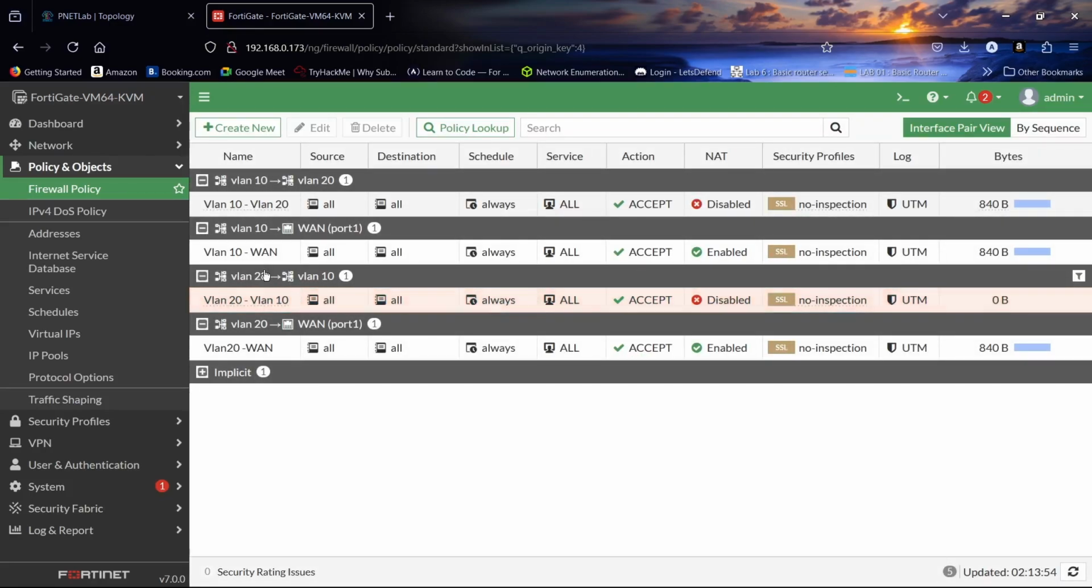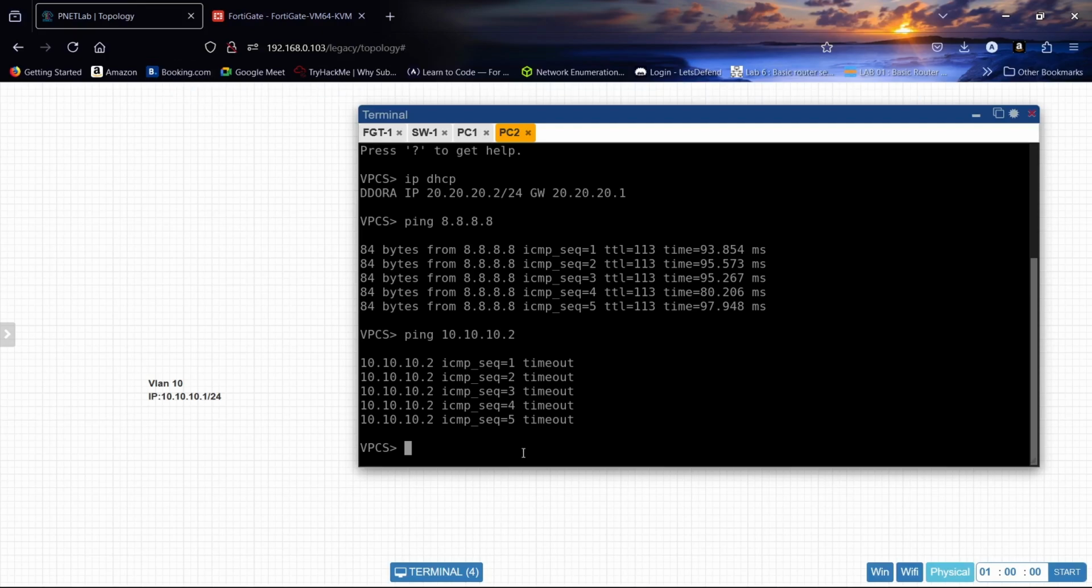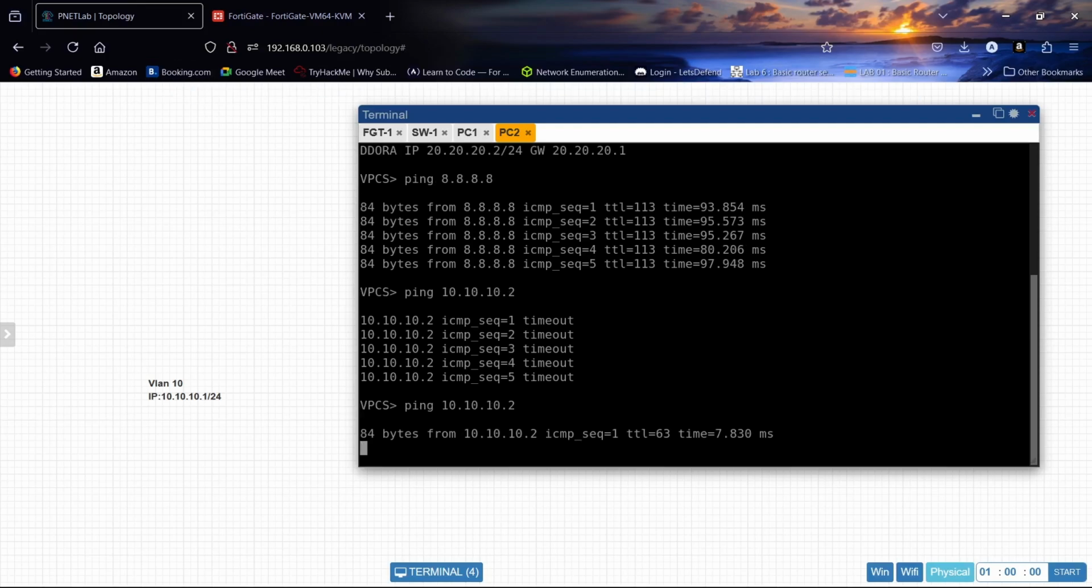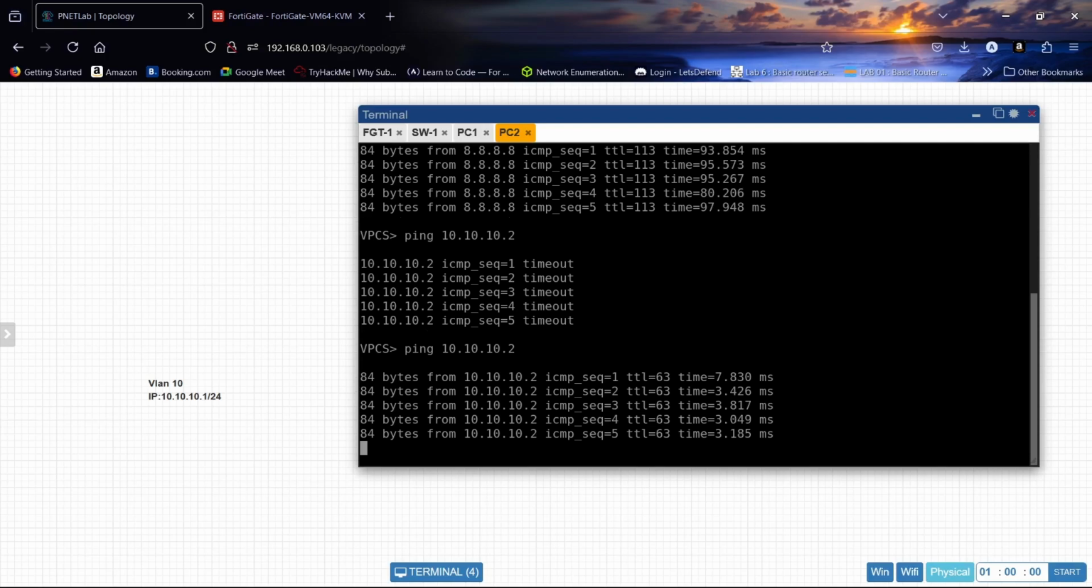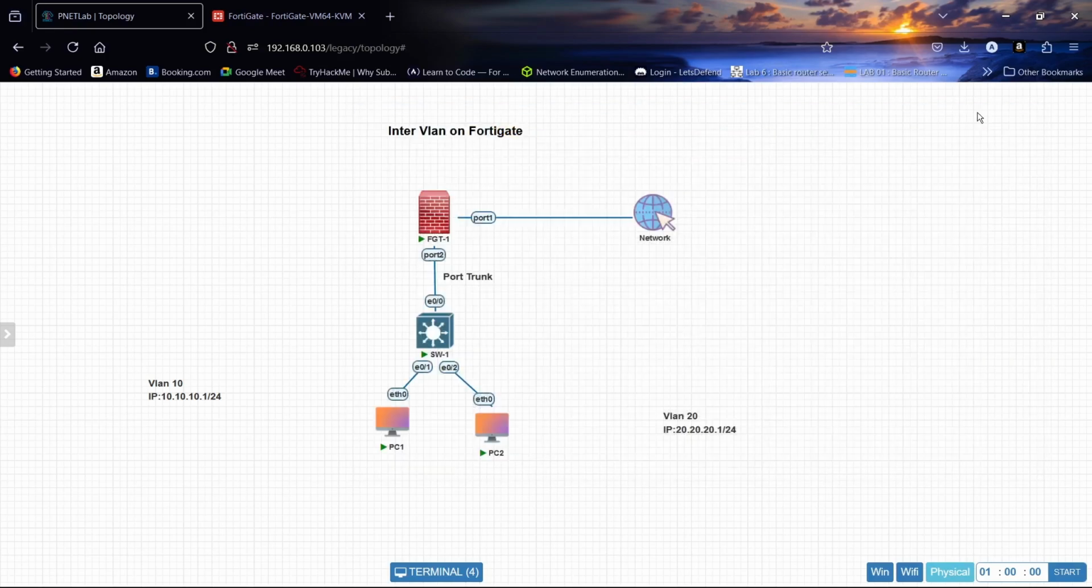We have created these four firewall policies. Let's ping again. It can ping. So thank you. This is how to configure Inter VLAN on Fortigate.